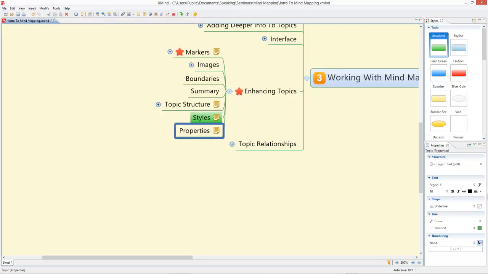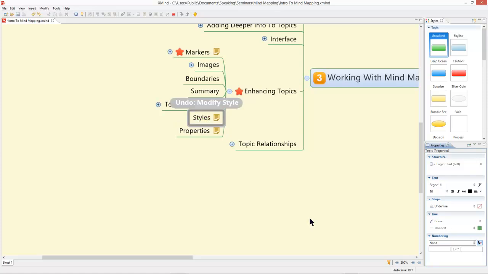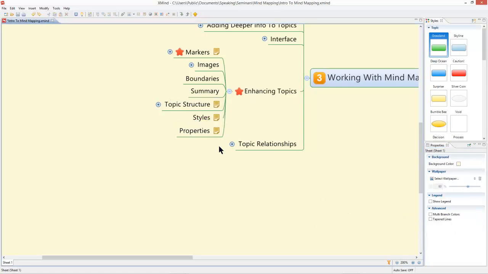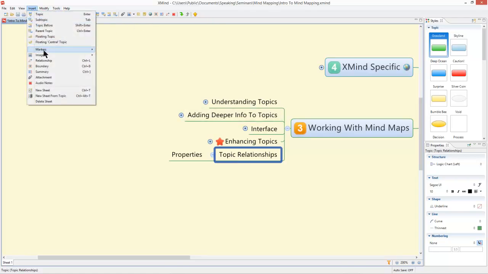You can also change properties, which again lets you go into changing the structure, logic chart, lets you change the text for certain ones, and also lets you change the lines around it, how they're going to look, and colors, etc. So you can see it gives you a lot of control, this program, over these.